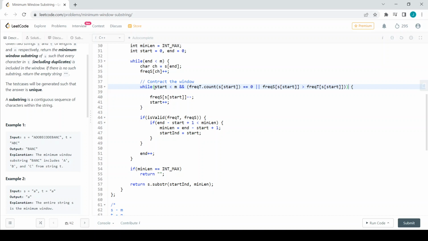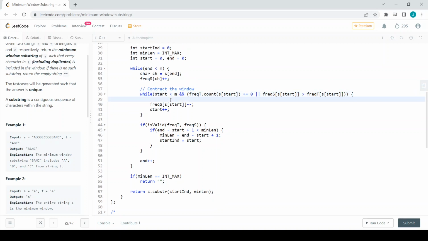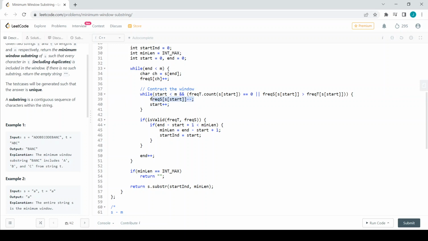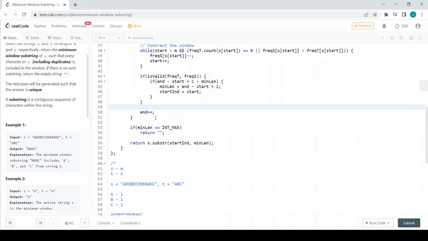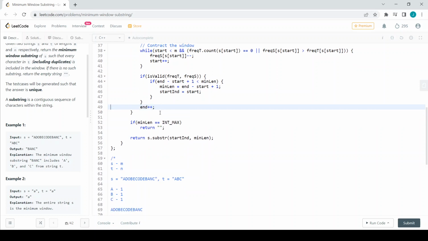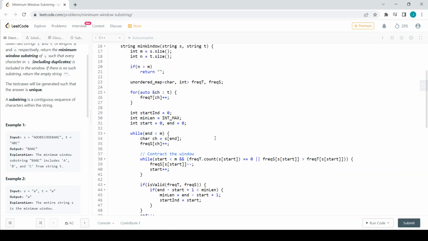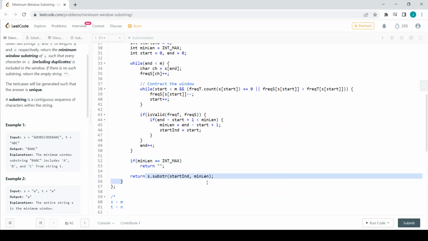If my start is lesser than m only, I'm going to do this case. If my start is lesser than m and the frequency T dot count of S of start is equal to 0, or else if the frequency is greater, then I will decrement the count, and then I will increment my pointer, and if this is a valid case, then I will update my answer and I will increment and go to the next iteration. And finally, if it is int max, return an empty string, or else return the substring that is needed.